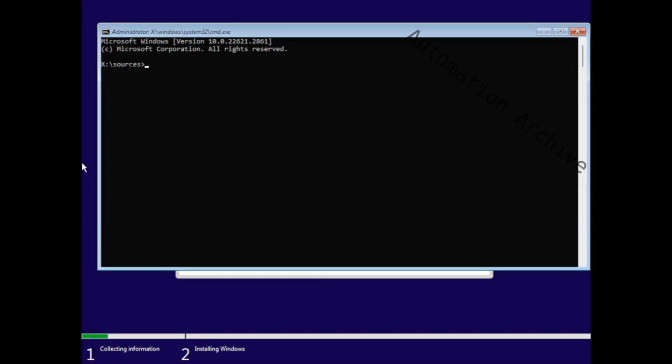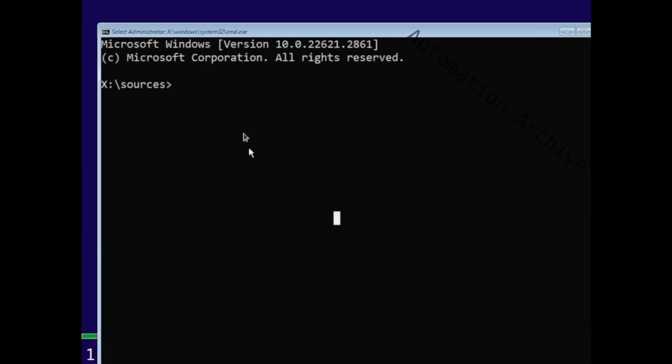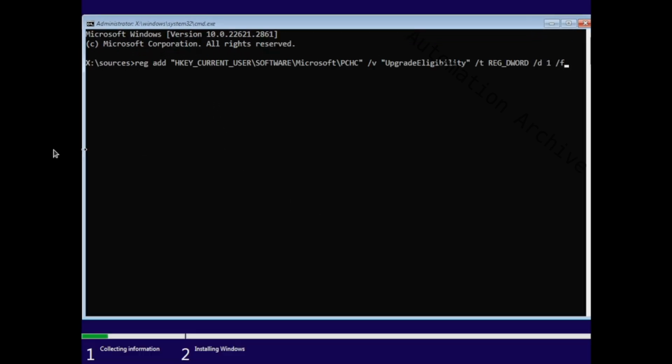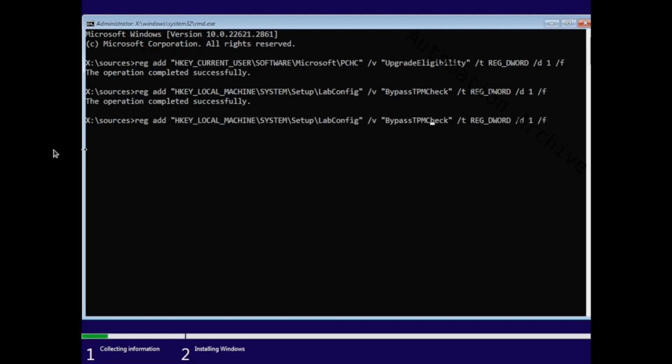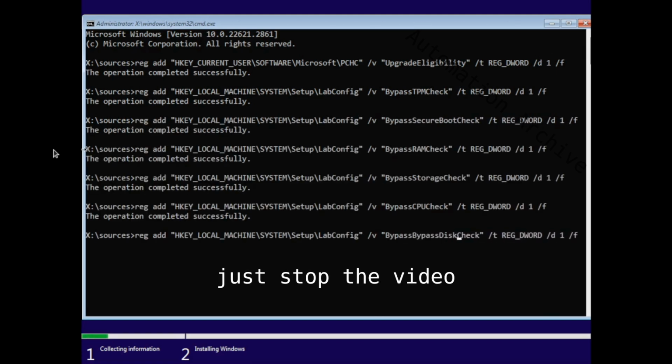Now we need to change the registry keys in order to skip the pre-installation checks that Windows 11 runs. The first command sets the value of the registry key. Once you press enter on the first command, use the arrow key in the upwards direction to bring up the command again. This time, the registry value is at HKEY_LOCAL_MACHINE, and the name is BypassTPMCheck. The next one is BypassSecureBootCheck, and then BypassRAMCheck, BypassStorageCheck, BypassCPUCheck, and BypassDiskCheck. I mistyped the last one, but the disk is big enough anyway.